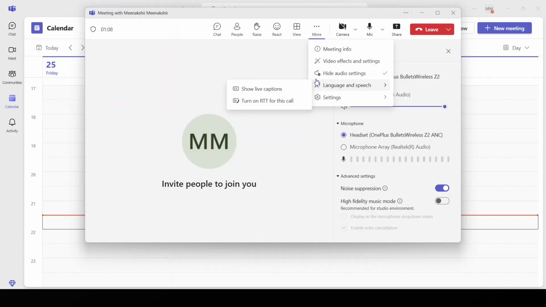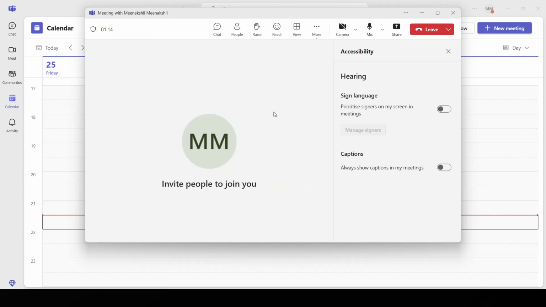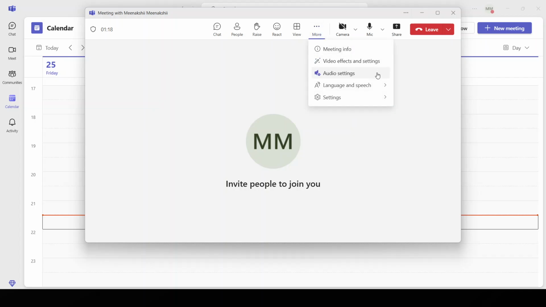After clicking Mute All, a confirmation prompt may appear, especially if you've got a large number of attendees. Simply confirm your choice. Once that's done, all participants will be muted, allowing the primary speaker or yourself to share information without interruptions.